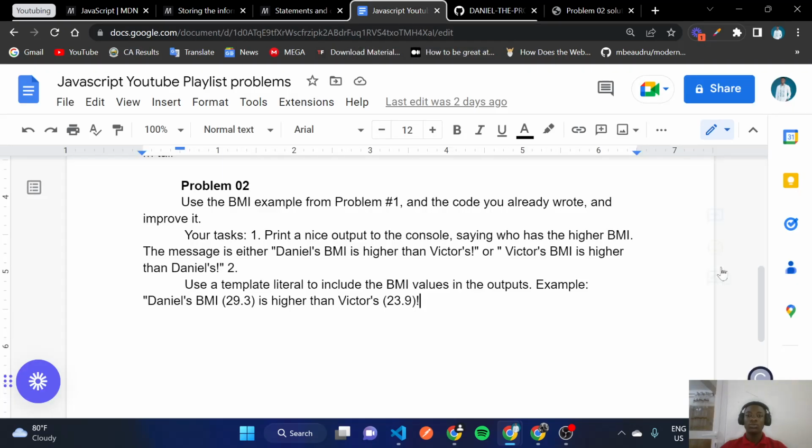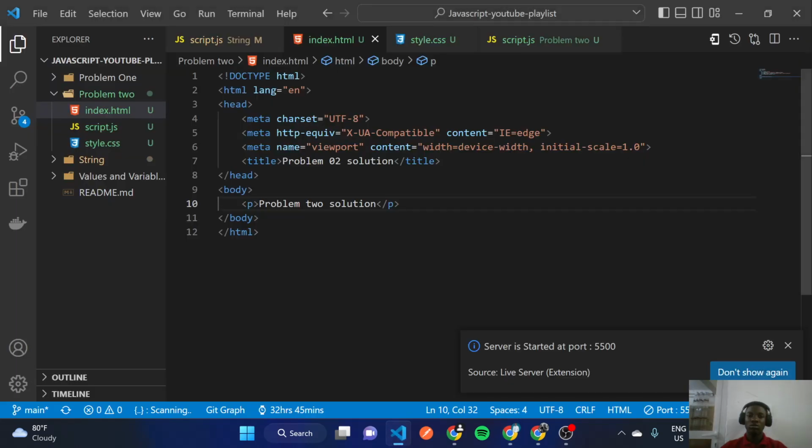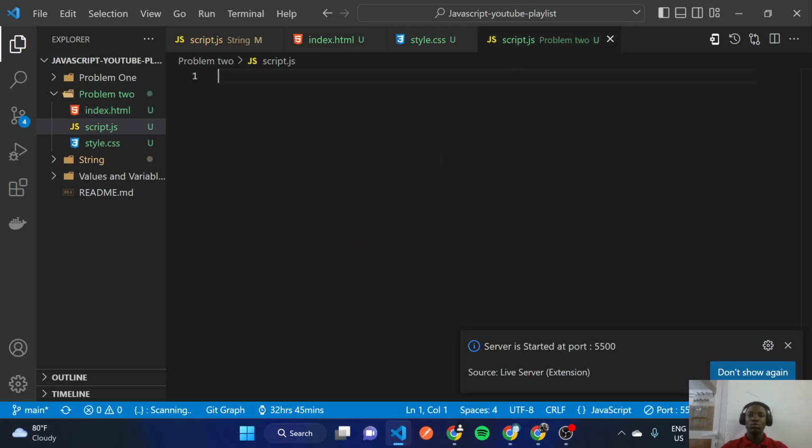Okay. So now, they said we should use the BMI example from problem 1. So we're just going to reiterate through that. First of all, we have to store Daniel's BMI, so we're going to create a variable that will store that. Let's first of all link our script file here. All right, so we have our script.js. From here now we can write the first thing.